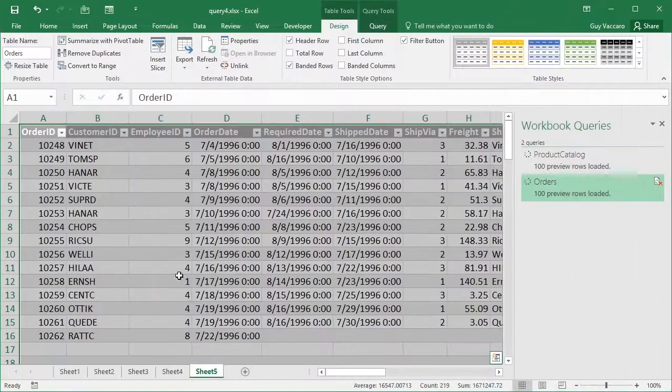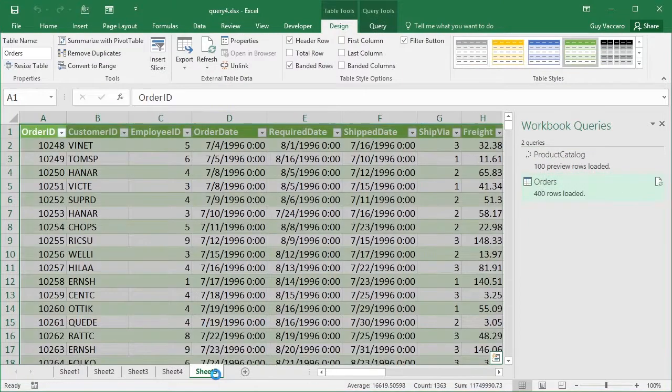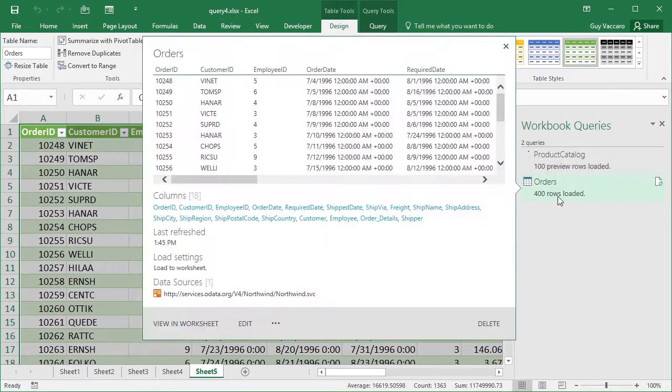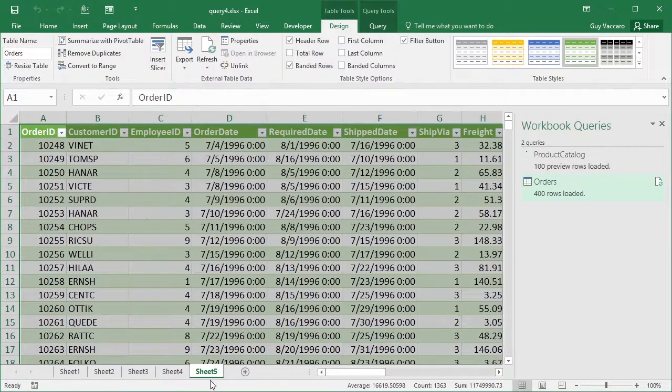And in my Excel file, I'm then given another sheet, which is Sheet5, which is going to pull through the orders information, so 400 rows there. I still have access to the 100 rows from the product catalog. That's actually still building, the little working sign there. So that's Sheet4 and Sheet5.